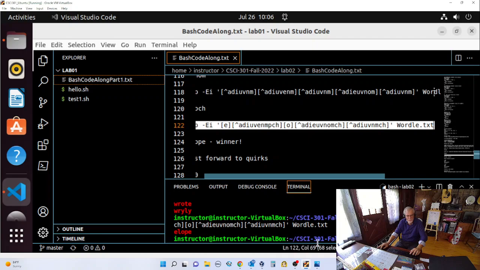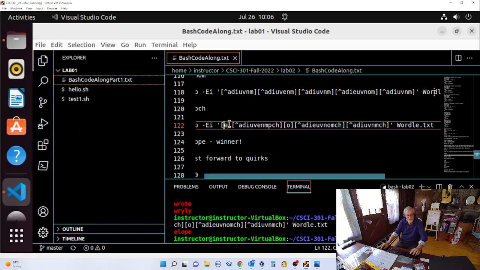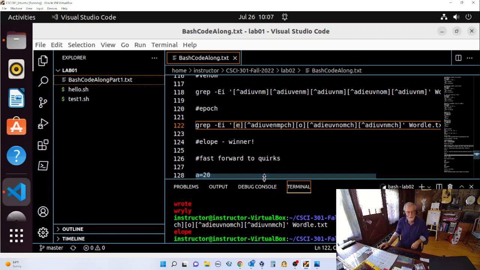You notice after I ran epoch, I noticed I had an E and an O, so I know that the first letter has to be E. That's why I just have an E there, and the third letter has to be an O. That's why I have an O there. This was kind of fun, so let's do this again.